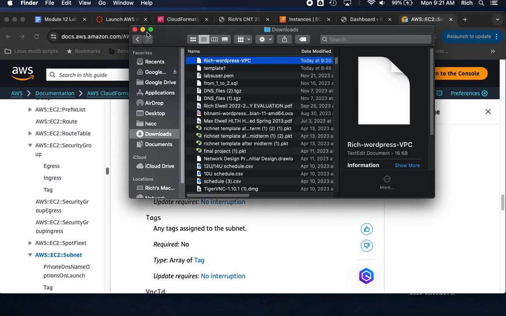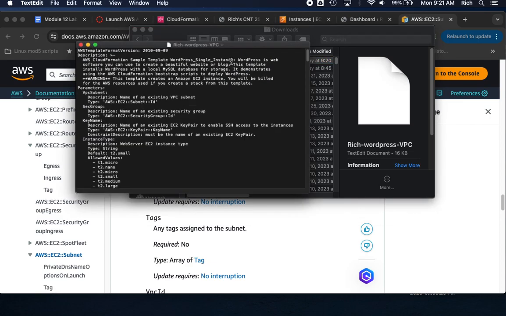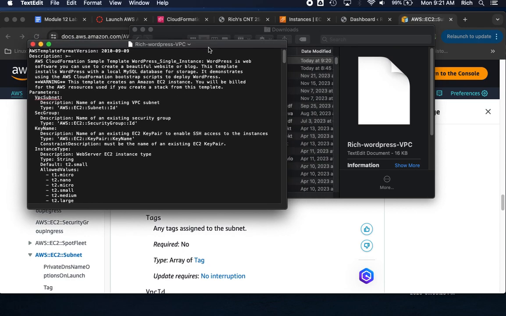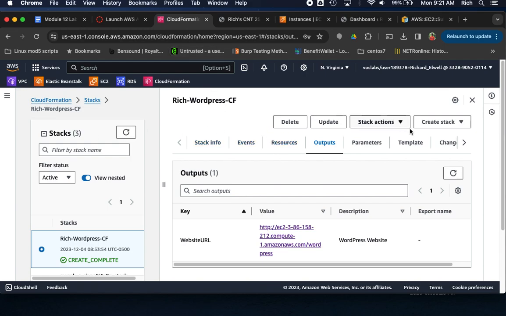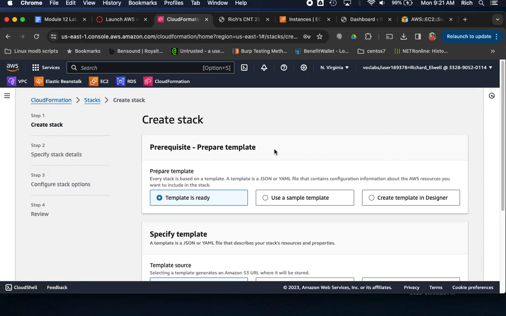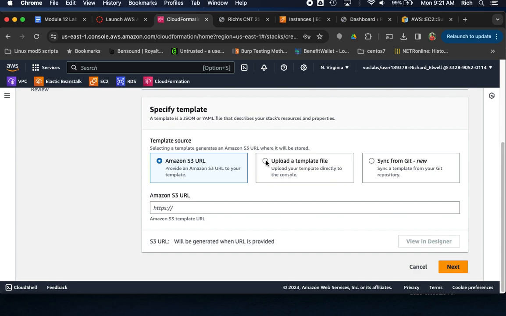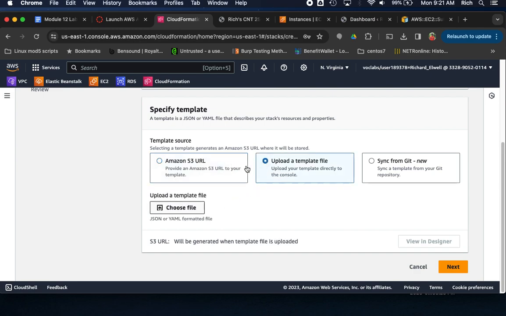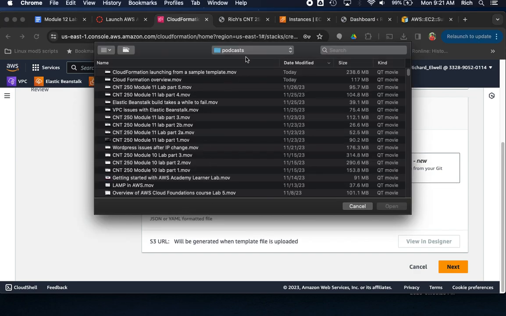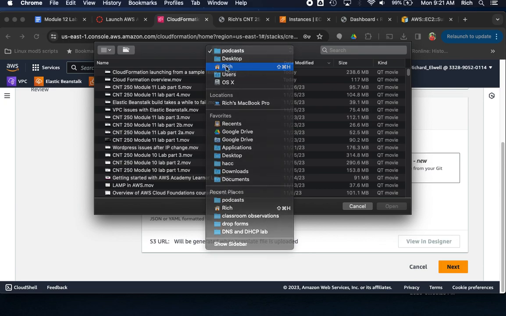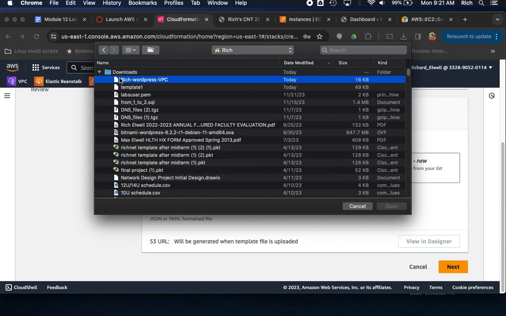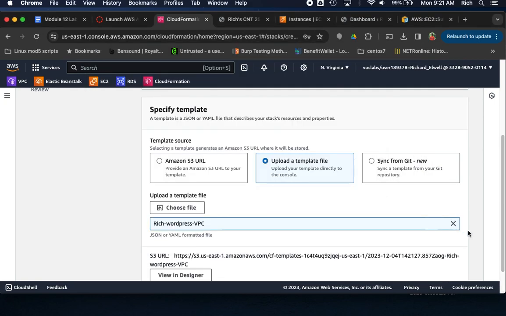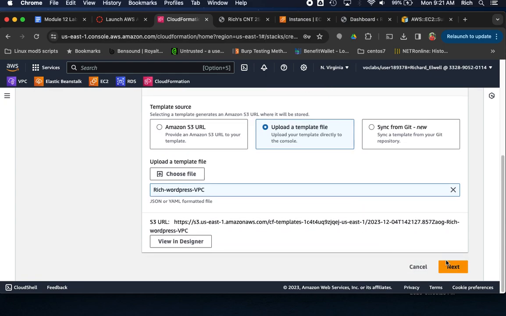All right, so we have our template. So let's go ahead and load it into CloudFormation and see what happens. So we'll create with new resources. This time we're going to upload a template. We're going to choose our file. We're going to go to wherever our file is, downloads, open. Now hopefully this will validate fine and you won't get any errors.